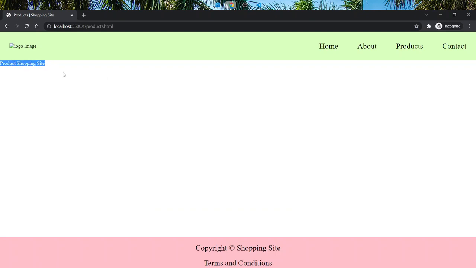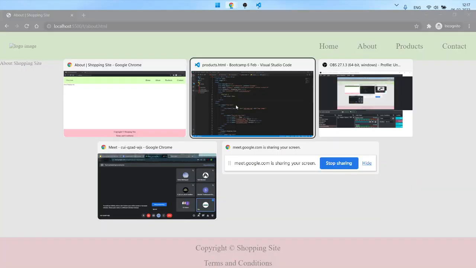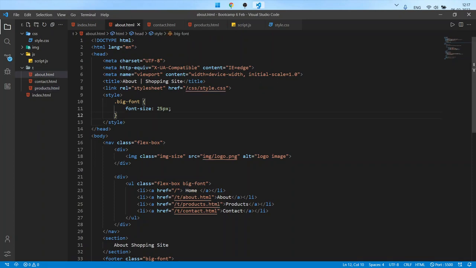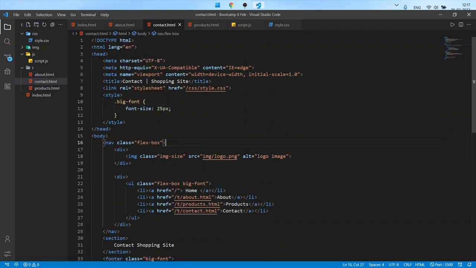I will click on products, product shopping site, contact, contact shopping site, then about. Now every page is linked to each other, and I can move from any page to any page. What is happening right now is that the image is not loading here. If something is wrong with the image, the alt text is shown, and I have put the alt text as logo image. This is about.html, and inside this image we haven't put a slash, so we have to put a slash here.